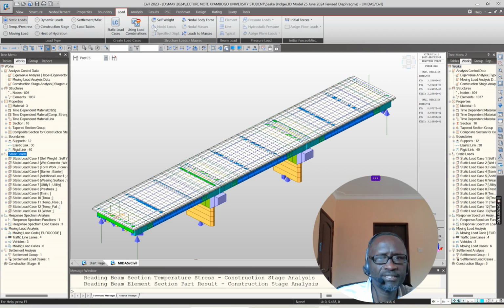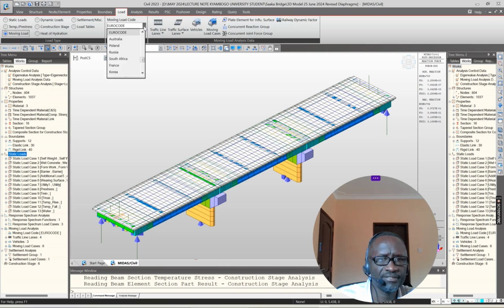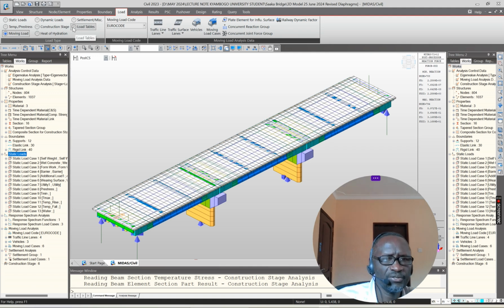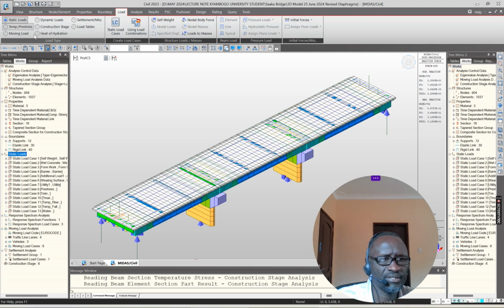They have the static loads. Under the static load, you have the self-weight, load masses, hydrostatic pressure, element loading, all that. You have temperature loads. You have moving load for traffic, and the traffic codes are different: South African, Russian, Poland, Korea, Eurocode, British, settlement loading, load table. All these are here.